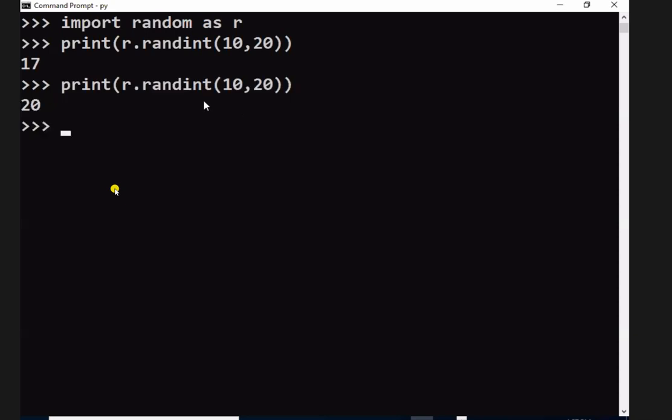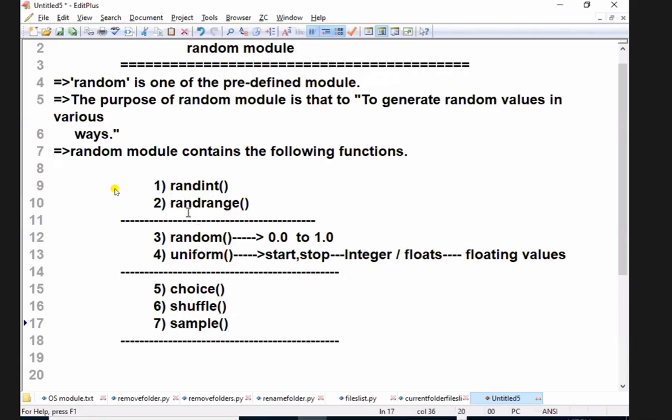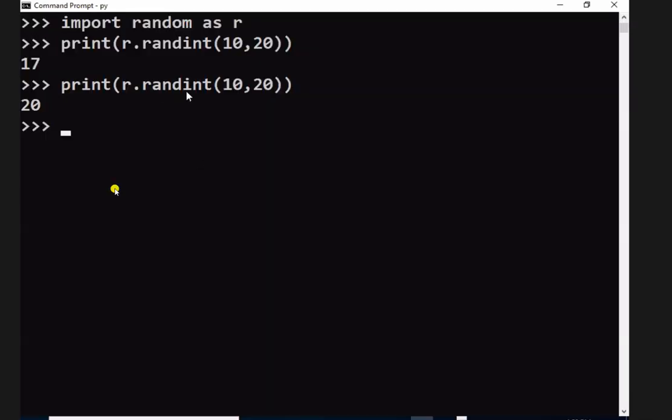What is next? Randrange first. Randrange and randint. Randint contains start comma stop. Randrange also contains start comma stop. Start will come. Stop will not come; it is stop minus 1. Take care, I just searched the reverse. So in randint, both of them are inclusive.